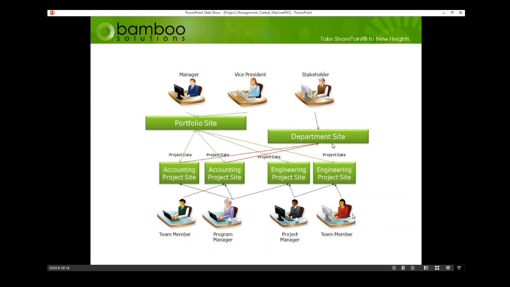Now, over here on the right, this is a department site. The word department can be a little misleading. Think of it as a mini portfolio site. It still has the same capability to aggregate and consolidate information from your projects. Where it differs is that the program manager or an administrator, whoever might be controlling the solution, will have the ability to filter which projects ultimately roll up to this mini portfolio site, and it's just defined as a department site.